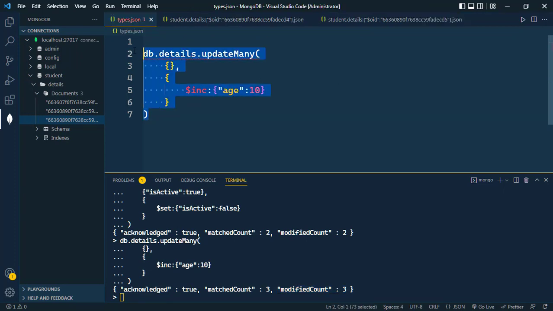So this is the way we can update single or multiple documents, and also we can perform complex updates in MongoDB. So hope you understand the concept.